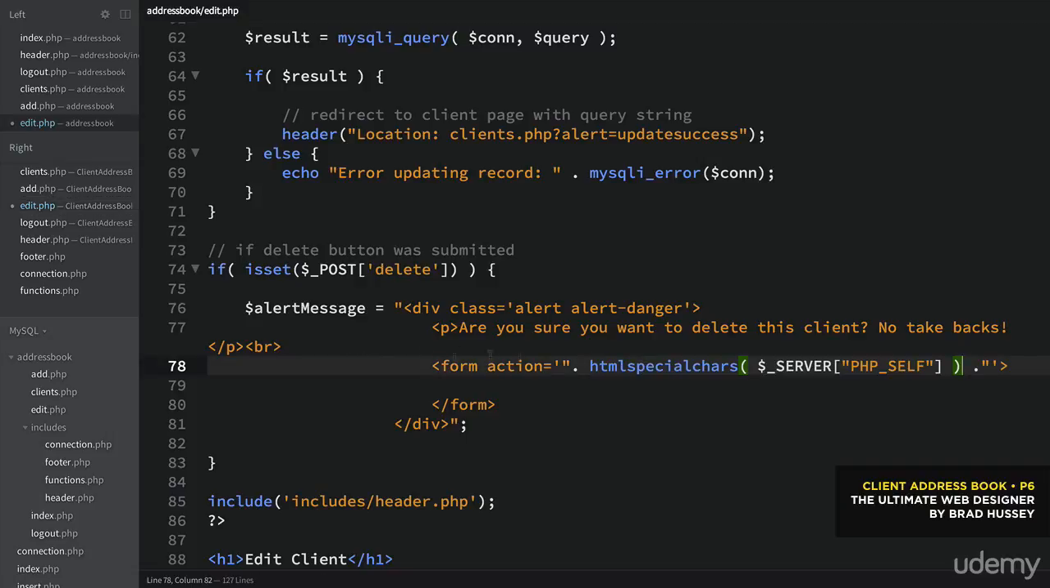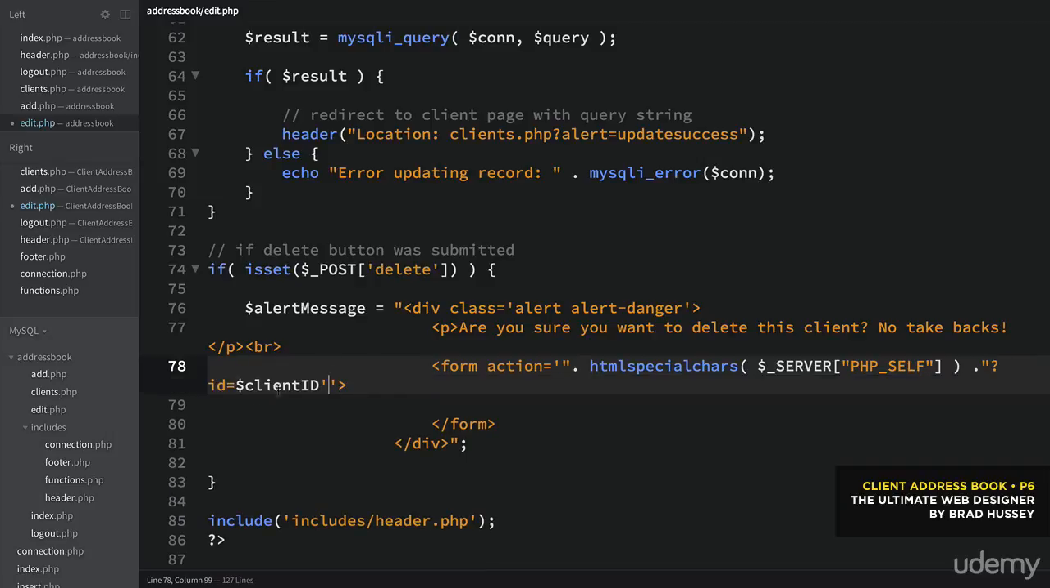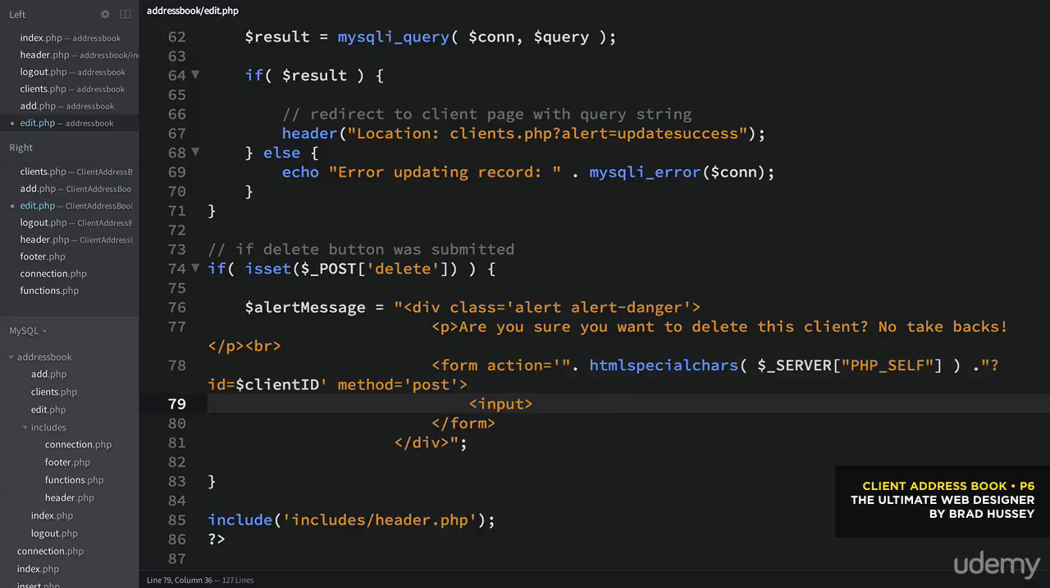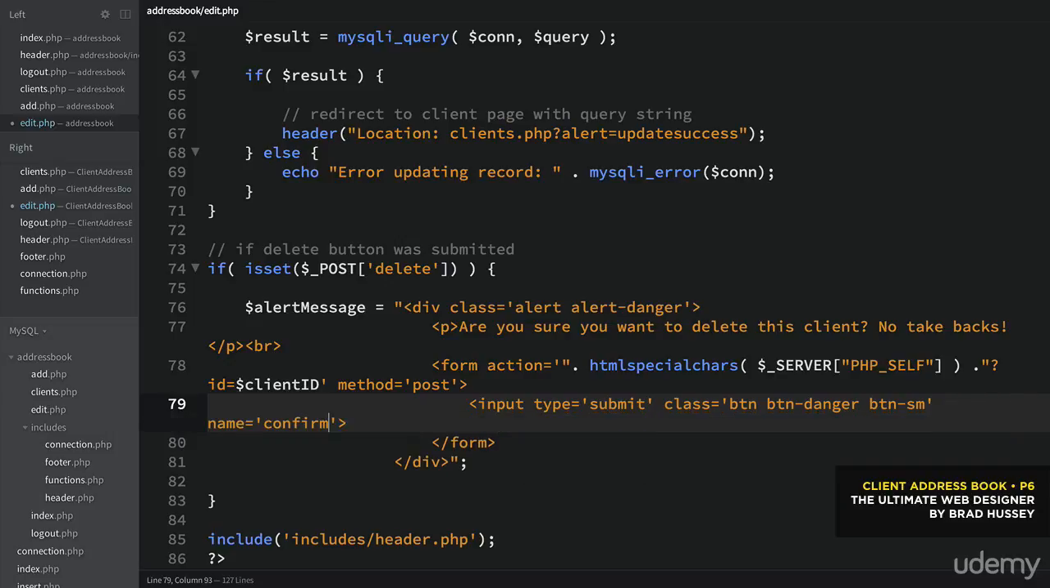We're going to have a form inside this alert message so that we can do another form action. And then we're going to also want to pass the client ID as a query string. So right after your quotation mark here, add a question mark, id equals client ID, like so. And then method equals post. Okay, and now we're going to have an input, and it's going to be the type of submit. And then it's going to have the class of btn-danger, btn-sm, and then name equals confirm-delete. And then value, we'll just say yes, delete.